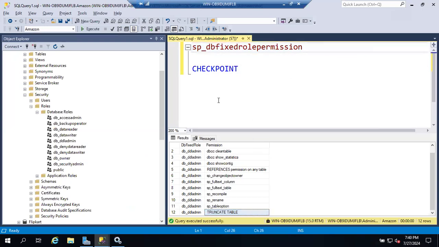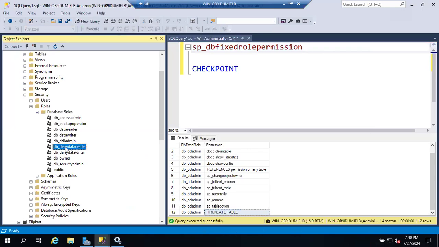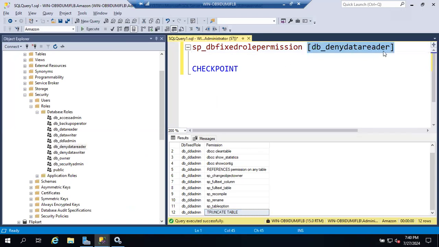So the next important role is deny data reader. Guys, you know what a data reader is. What can a data reader do? It can read all the data, with select permission, right? Now, deny data reader. Yesterday we discussed this deny. It is very powerful, second only to sysadmin. Data reader means select. Deny data reader means it denies reading the data. You can't read the data.